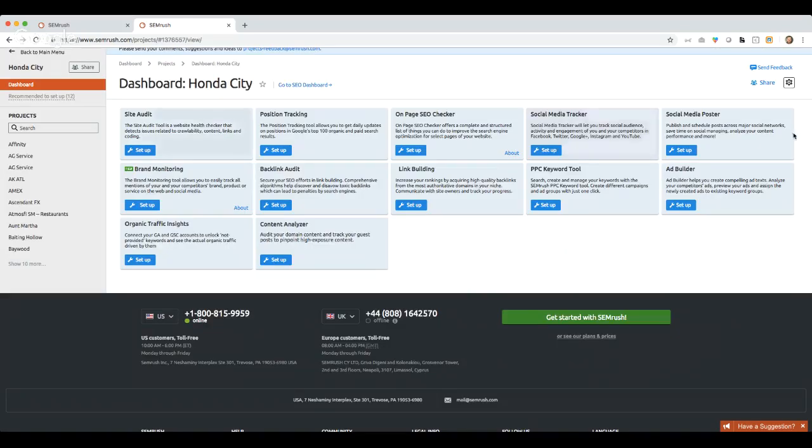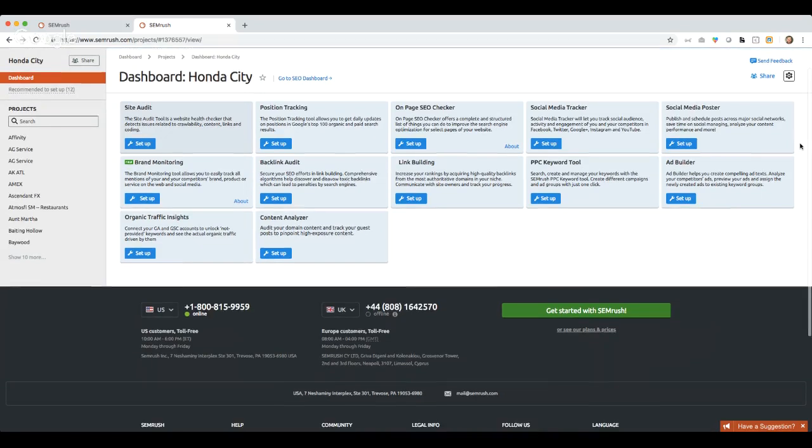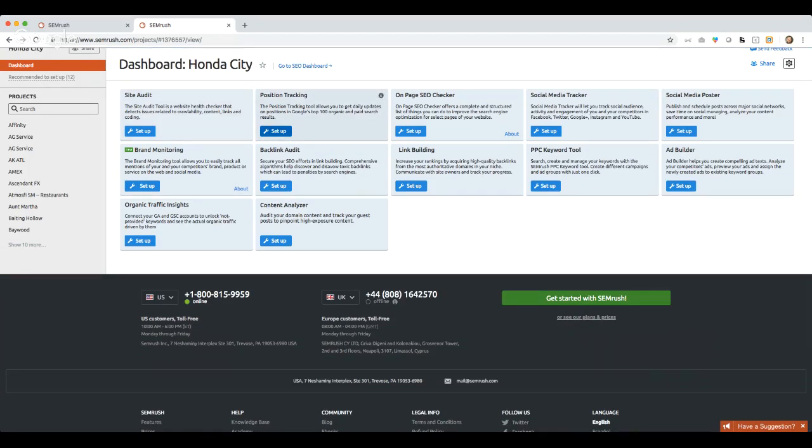So the site audit tool is a website health check. It will crawl your site and detect issues related to crawlability. Maybe you have broken links, or maybe you have other fundamental health issues related to the Googlebot's ability to crawl your site that are impacting your rankings. Your position tracking tool will track your keywords. Let me jump to a project in which that is active.